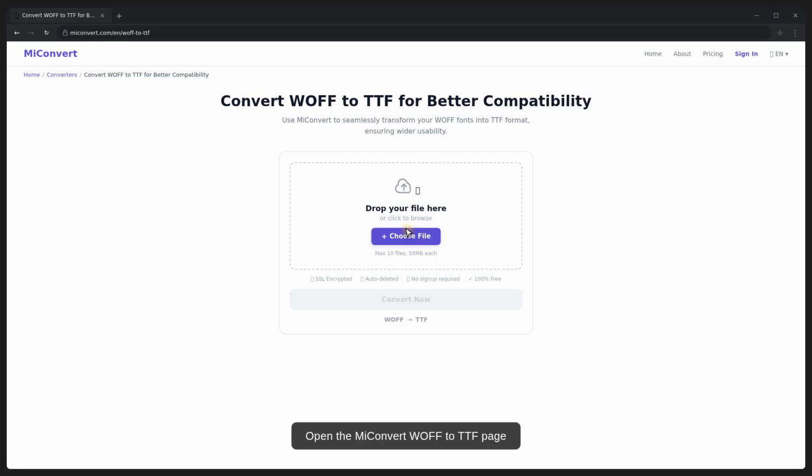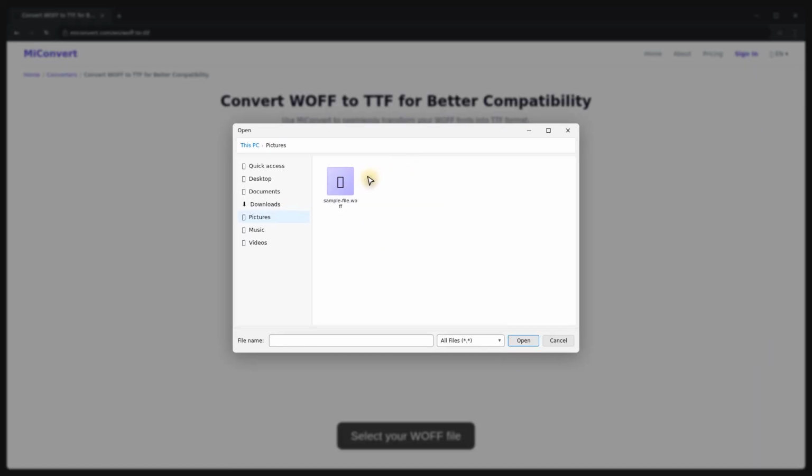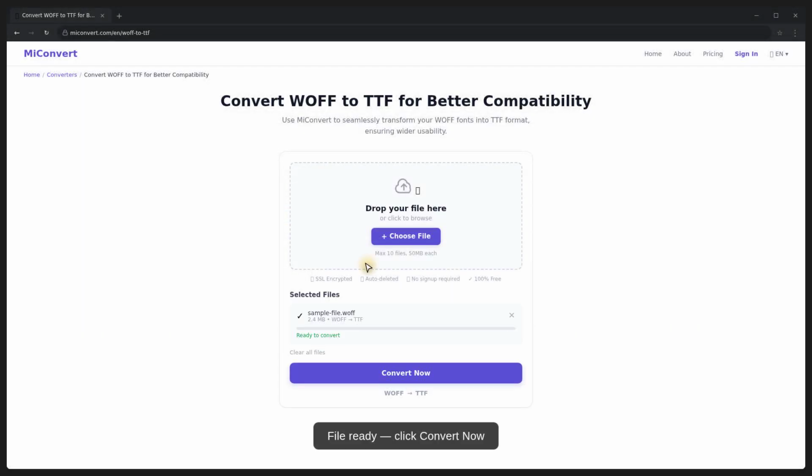Let's upload a file. Click the Choose File button. A file picker will open. Select the WOFF file you want to convert, then click Open. Your file is loaded and ready. You can see the file name, size, and target format. Click Convert now to start the conversion.